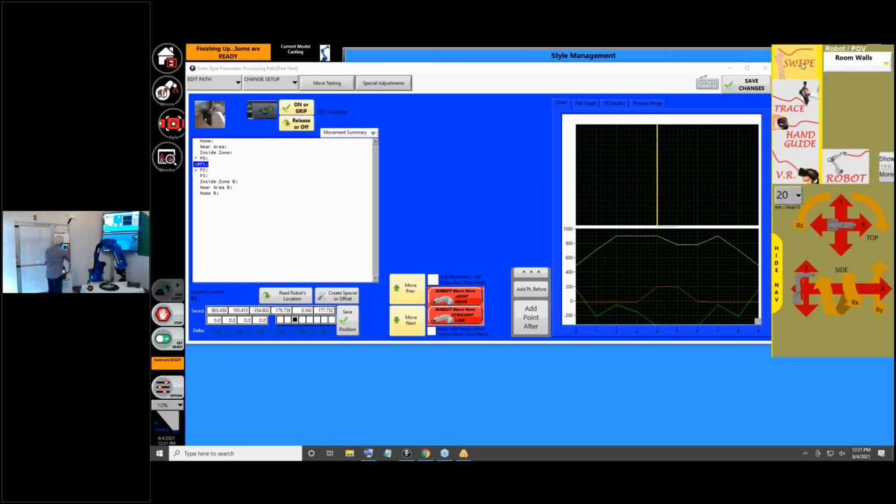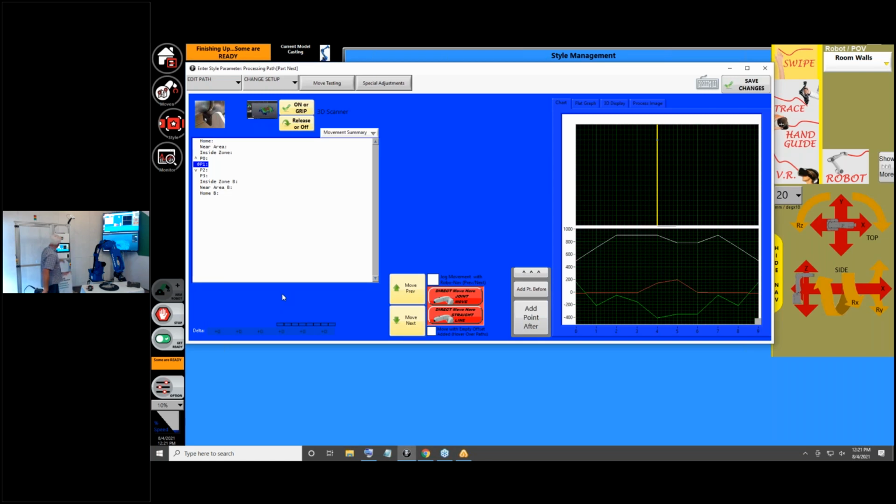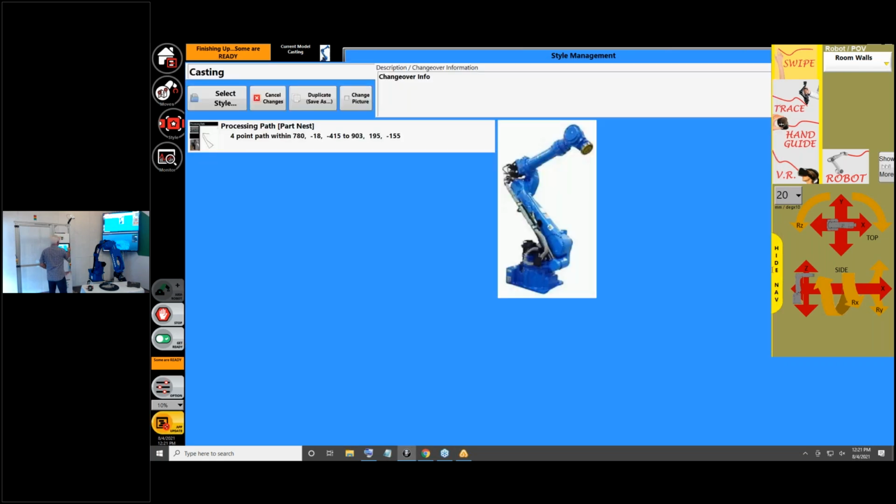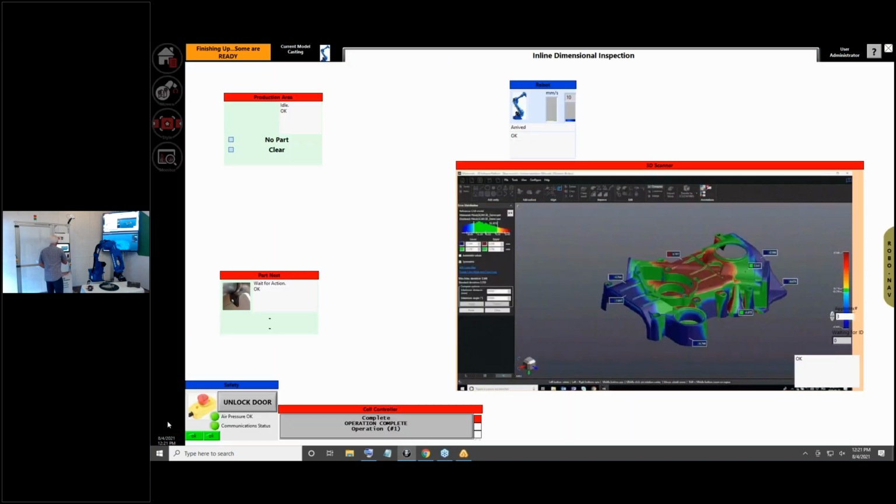So I can say, I want to be a little bit closer down for that, and maybe a little farther over this way. So you can do some jogging on screen. And then I want to update the point. Read that, boom, it's stored, it's done. Save that. Update, and now it's ready to run that new motion.